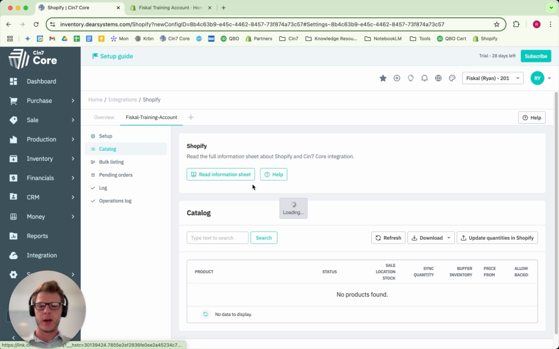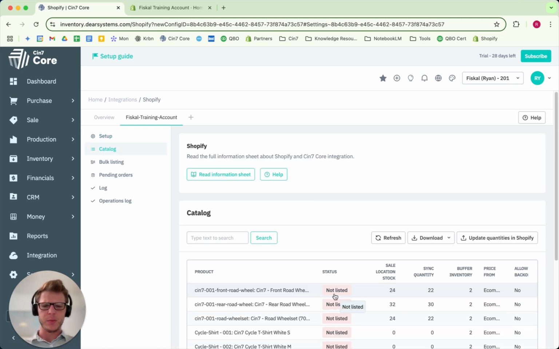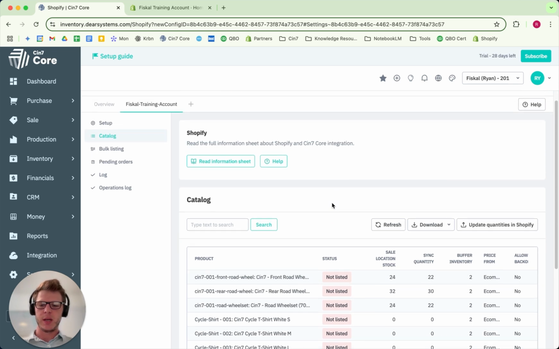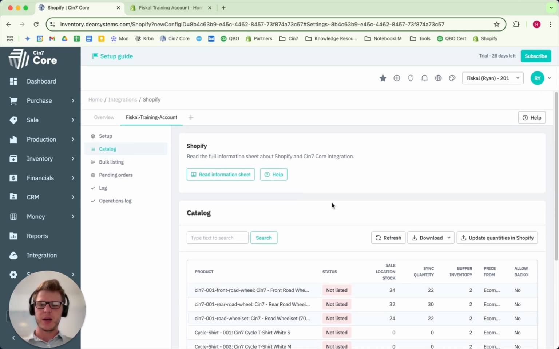Now we can go into our catalog. We will get a list of the products that we have available to list. And so you'll see here there's the stock that I have in the location. There's what is actually going to be sent to Shopify. That's the sync quantity. Why is it less? It's because I have buffer inventory. Okay, and where's the price coming from? E-commerce. Okay, and we will get more in depth into the catalog and the listing and how to use the Shopify integration in another video.